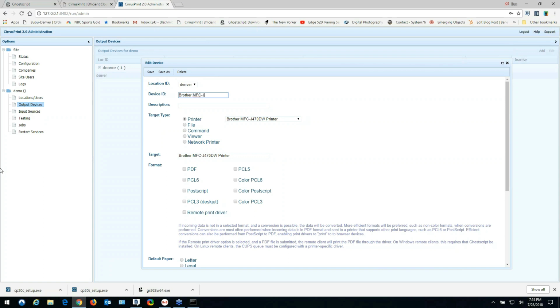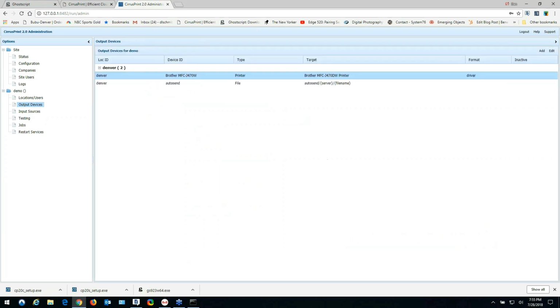You will need to know what types of output your printer supports. The manufacturer will have that information. If your printer does not support any of the formats, click Remote Print Driver. Now save.